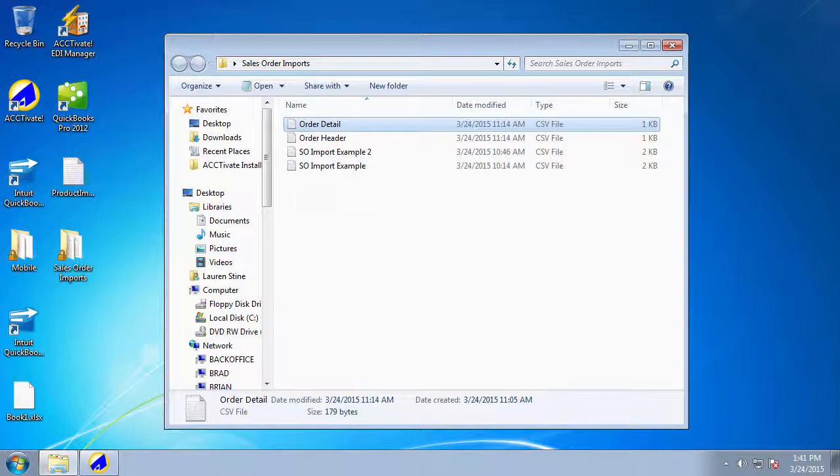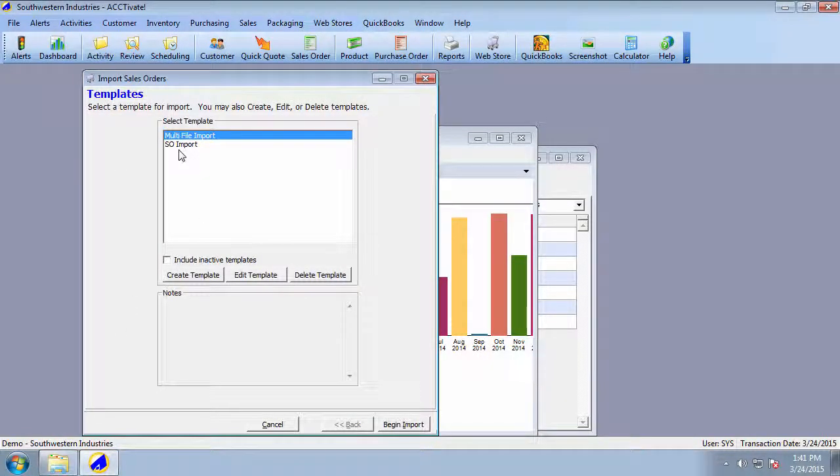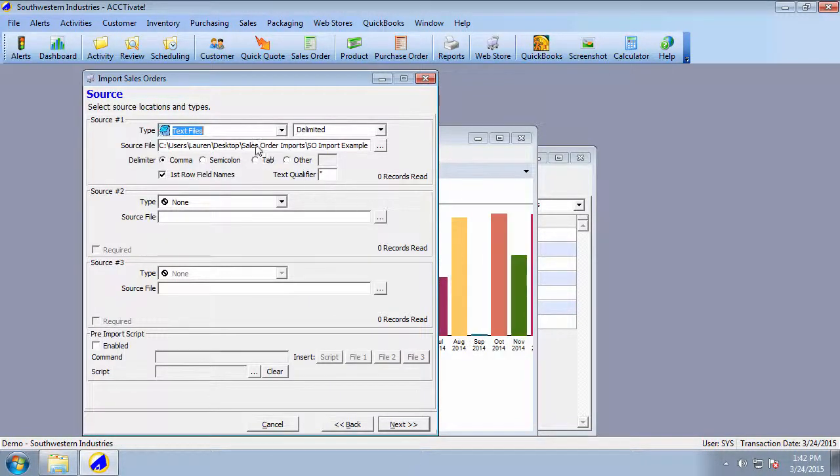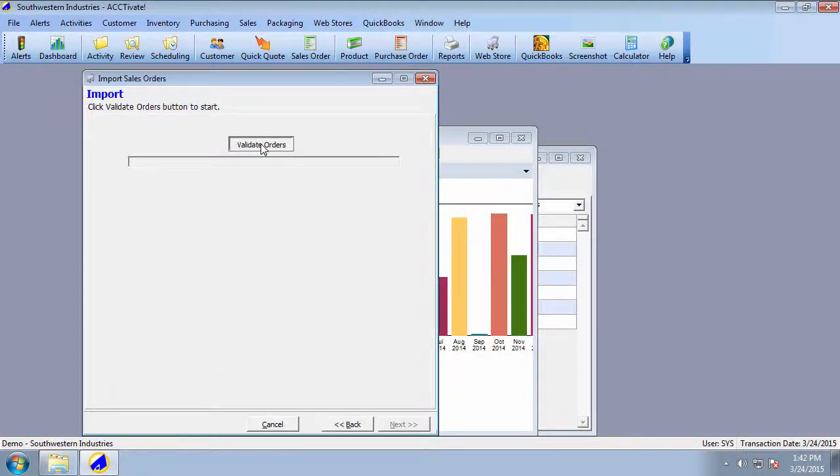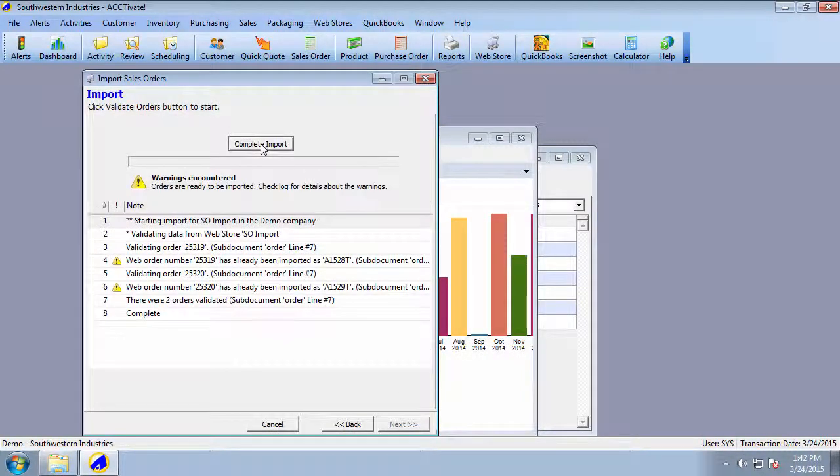But like Brad said, once a template is set up, it's just a few clicks to complete the process. So you don't even have to edit it. You just go to sales order import, begin import. If the file has been replaced, all you do is hit next, next, validate. Again, validate is because we've got that option in configuration manager checked. If you don't have that checked, it'll just import the orders. And you can see some of the warnings here. It's already been imported, and it gives you the order number in ACCTivate as well. So that also gives us an idea of what the warnings would look like if we were to get some.